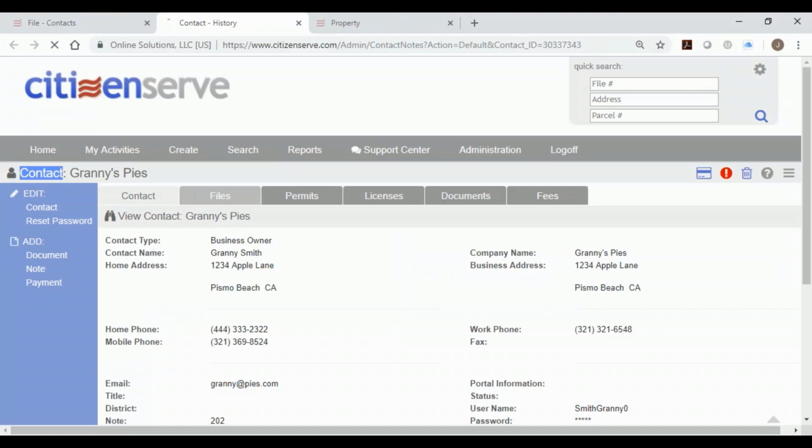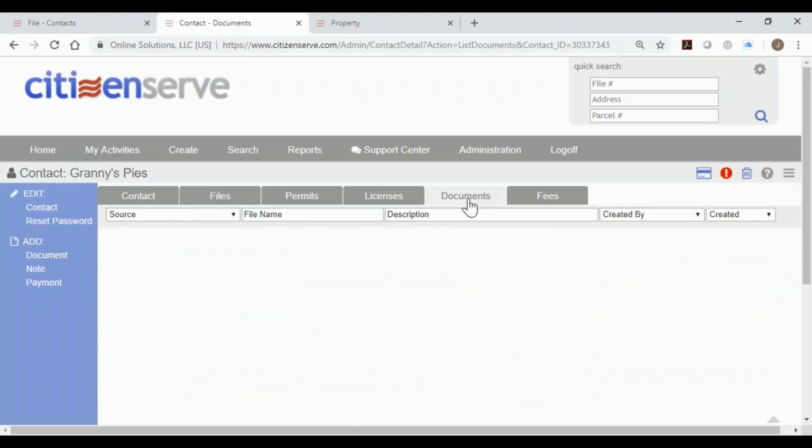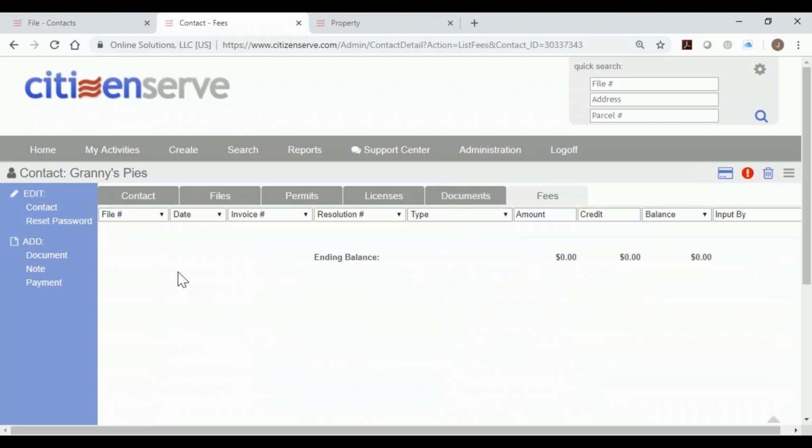And when I'm looking at this, I can see all the files she's involved in, all of her permits, licenses, all the documents associated with her, and any fees that she owes. And then I can add documents to people, notes to people. And there's a payment option here, which is for if somebody comes in and says, I want to pay my bills, you look them up, and when you click on payment, if they owe any money for anything, it'll pull everything up.